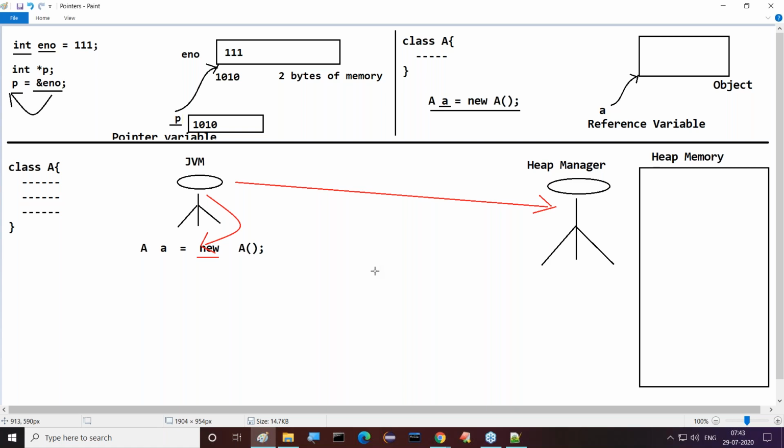Then heap manager will search for the required block of memory. Say for example, size of the object is submitted by JVM, like 10 bytes of memory. For example, variables are available in class A. On the basis of variables only, memory sizes will be calculated. So JVM has already specified how much memory is required for this object, 10 bytes of memory minimum. It has to specify that. So JVM has given that information also to the heap manager.